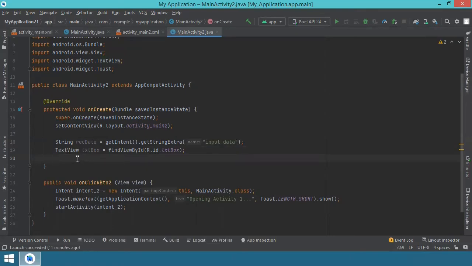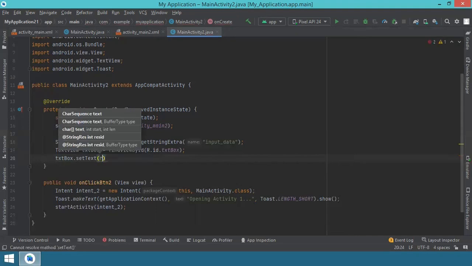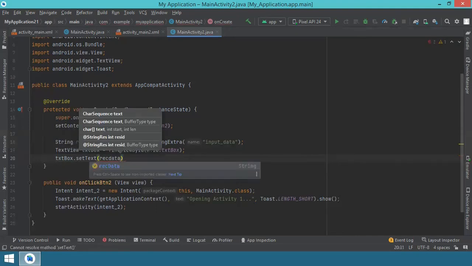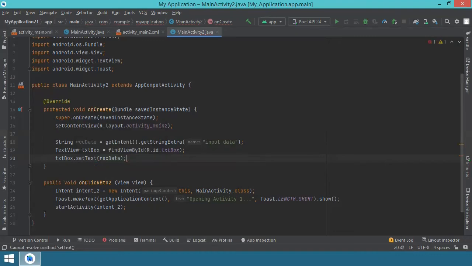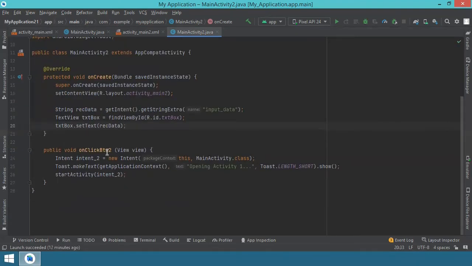We have to take the input data and display it in that text view. So we do it like this, text box. This is the text view object. Set text received data. The rest of the app stays the same. So let's run it and see what happens.